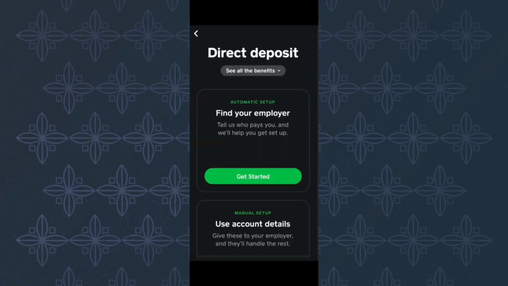After that, this page will appear where you will see several options. From those options, make sure you tap this option here to get started if your employer uses the Cash app.